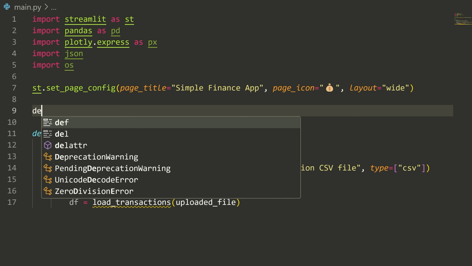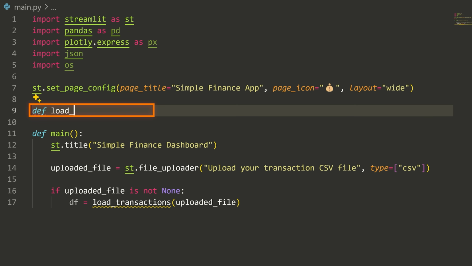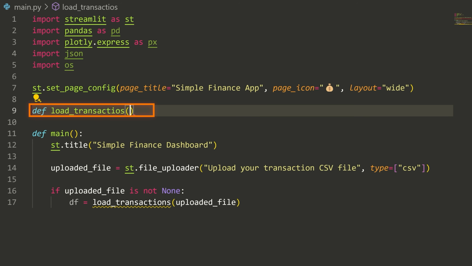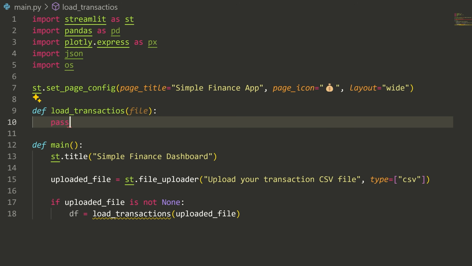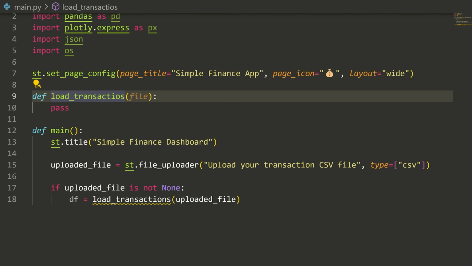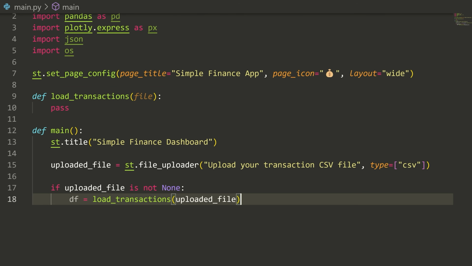Now let me just quickly write this function and I'll explain what's going on. So I'm going to say define load_transactions, and we're going to take just some file here. For now, we're just going to say pass. And obviously we should spell transactions correctly so that this function works.